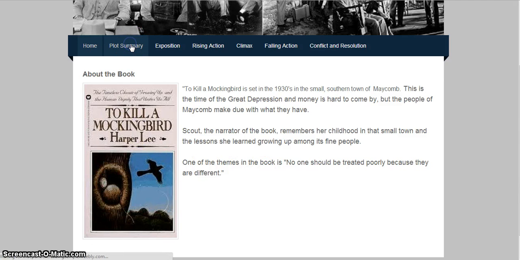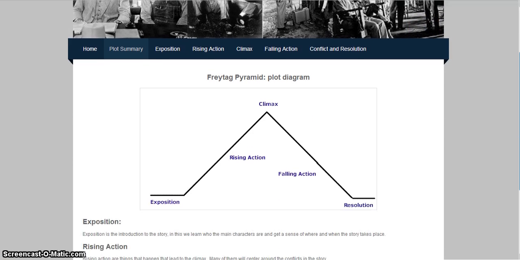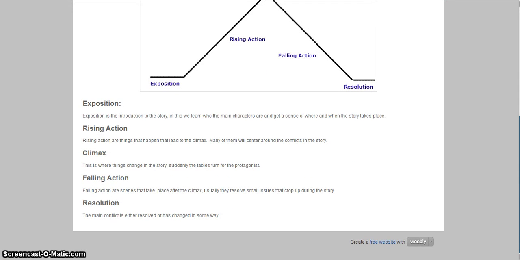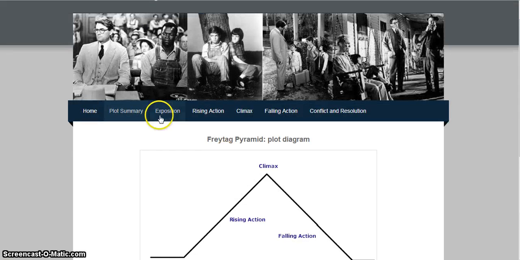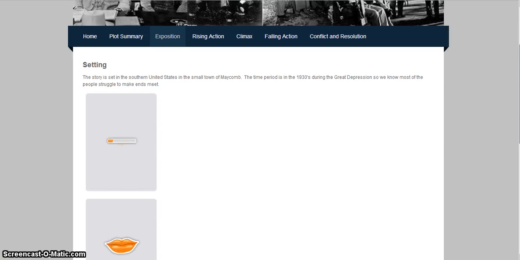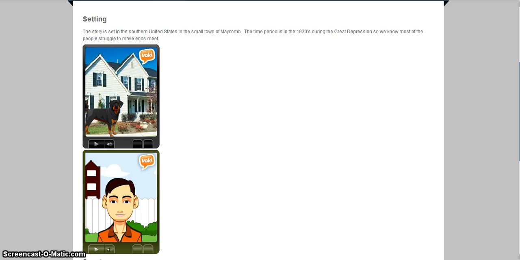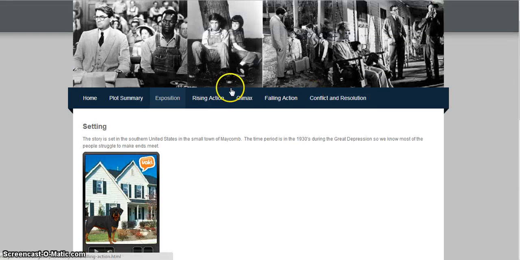Then I have them go ahead and fill out a plot summary page where they put the Freytag pyramid as well as definitions for each part of the pyramid. Then each page coincides with the Freytag pyramid. So on the exposition page, since the exposition is the setting and the characters, we have the setting, and then I have them include Voki characters, or they can use Blabberize, any type of tool where they create the character in the story. And I'll have them do at least 3 of those, usually more like 4, to get the main characters.